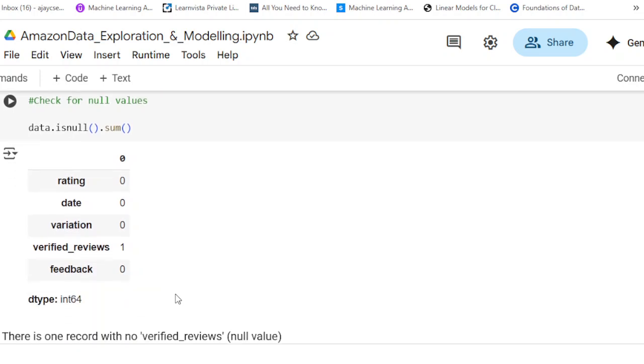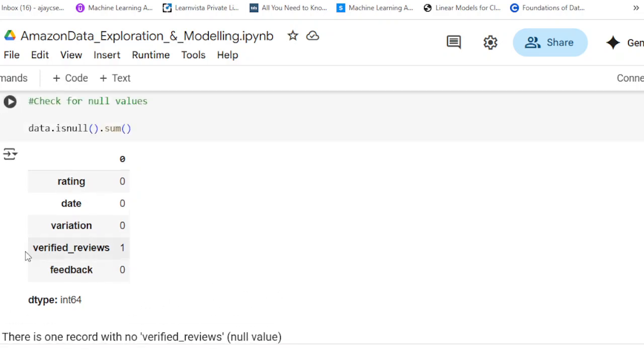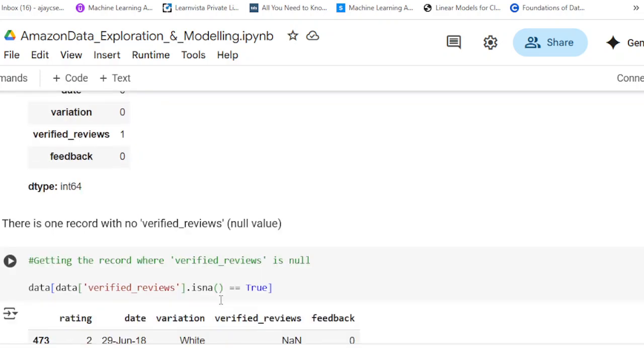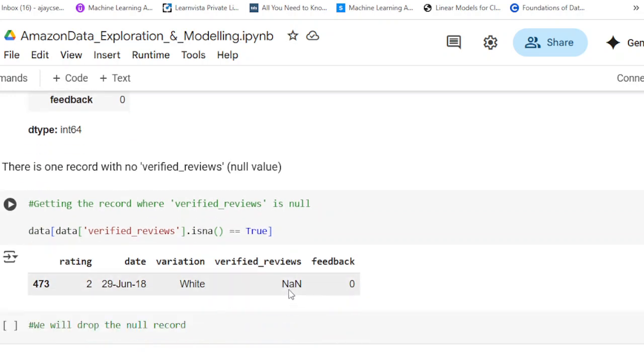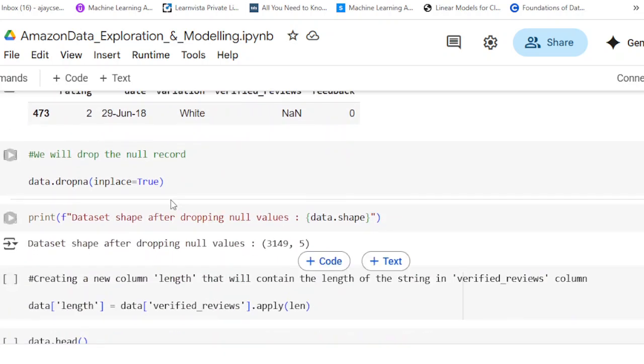Checking for the null value, only in the reviews there is a null value. Only one record has no review, and so that record alone can be dropped. After dropping the null values, we have 3149 records.